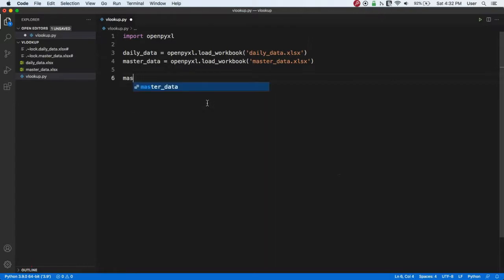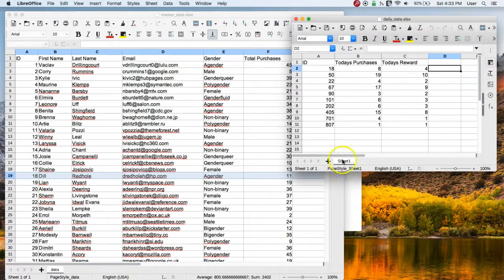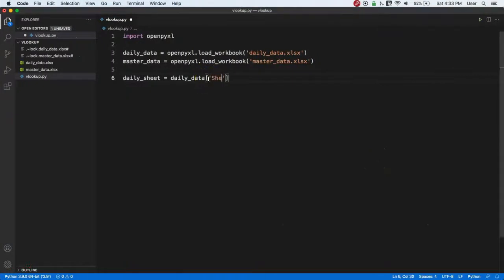Actually, let's first start with the daily sheet. So daily sheet equal to daily data and square bracket, and here you have to pass a sheet name. For daily data we need to grab sheet 1. If you have multiple sheets in this Excel sheet, then pass the sheet name that you want to use, sheet 1. And similarly we have to grab a sheet from master data as well.